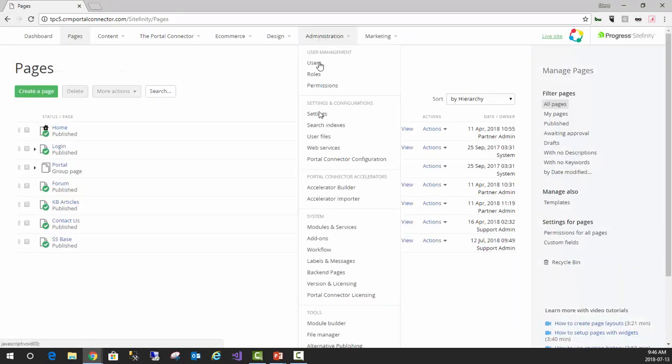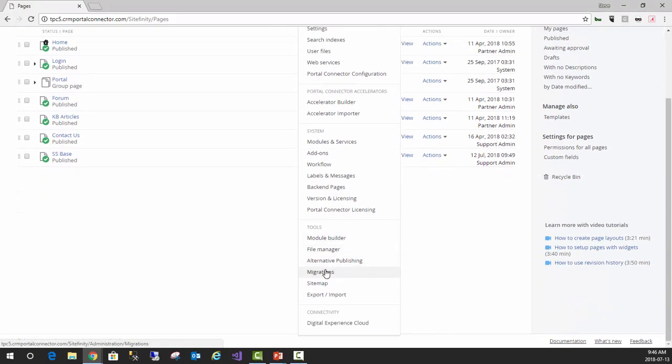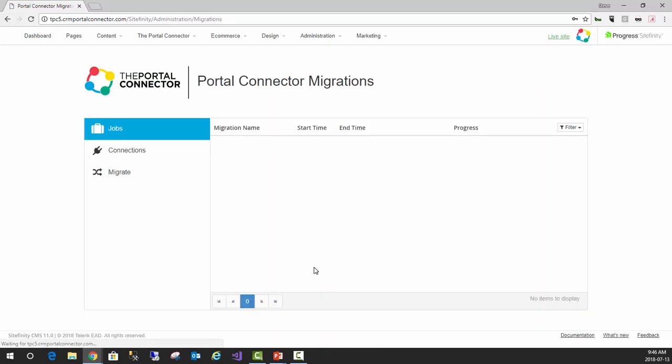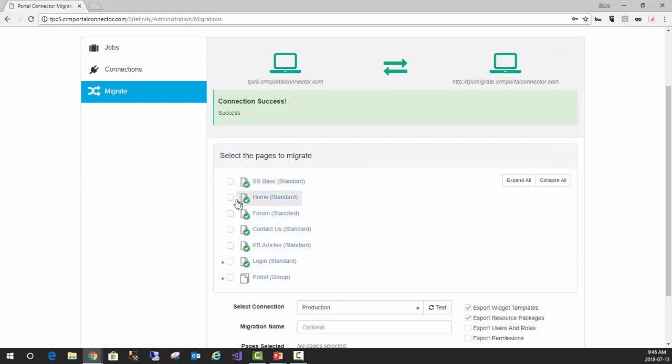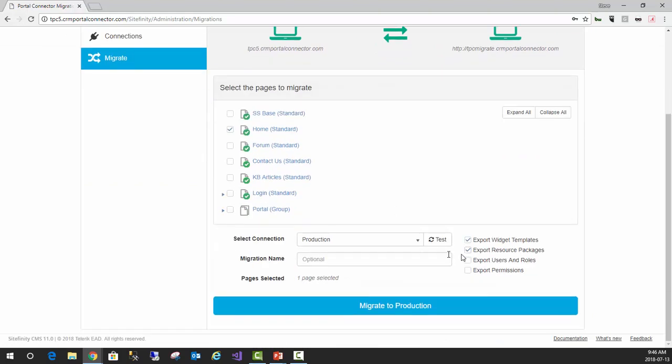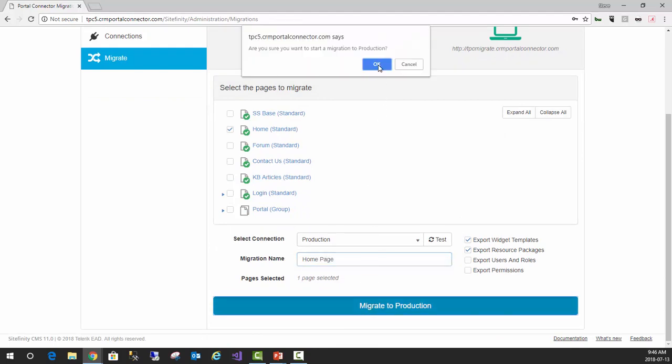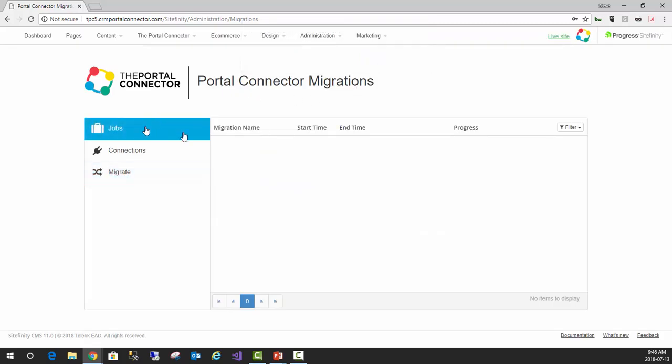Now heading back to my migrations. And let's just configure another one here. So I'm going to take that home page this time. Home page, and then just again, click on that migrate to production. This shouldn't take too long, so it's just the home page.